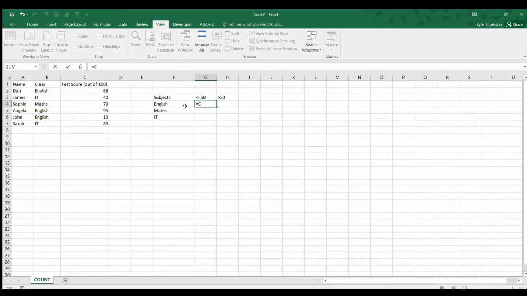Now what we can do is equals COUNTIFS. So our class is the first criteria. That's B to B. And again, we'll anchor that. If you don't know about anchors, I do recommend, it's pretty essential that you know about that. So I will be uploading a video relating to anchors shortly, so I recommend you have a look at that. So we're saying B to B, and we want that to be equal to English.